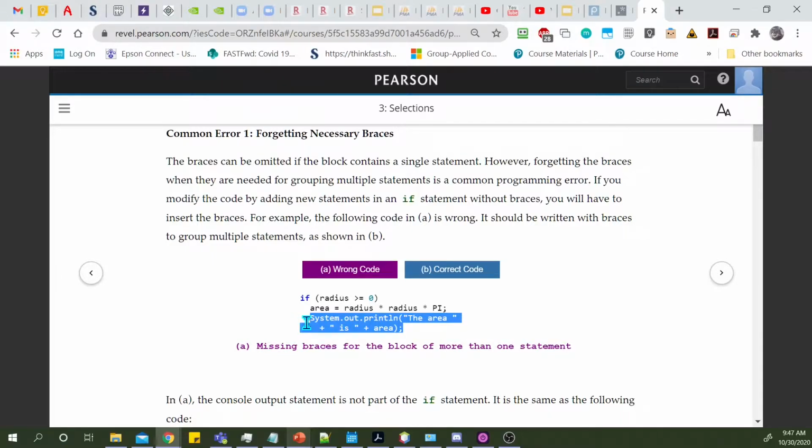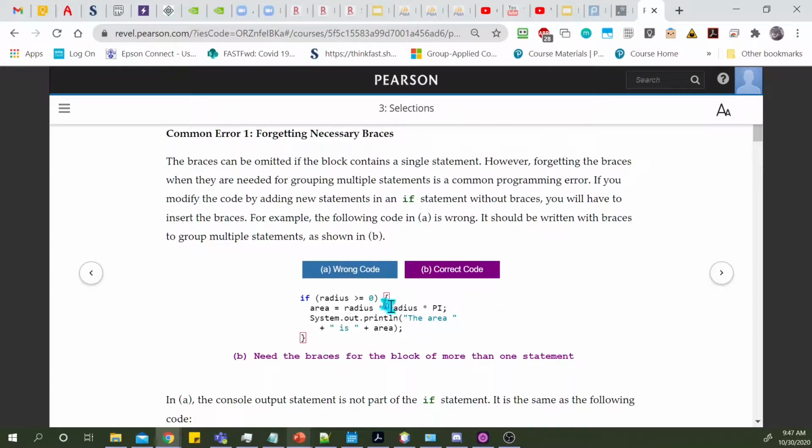It's basically just not indented correctly. This is the correct way to actually write this code, by adding the braces around it. This is why I nag you all the time to leave the braces on, so that you can avoid making this error by mistake.